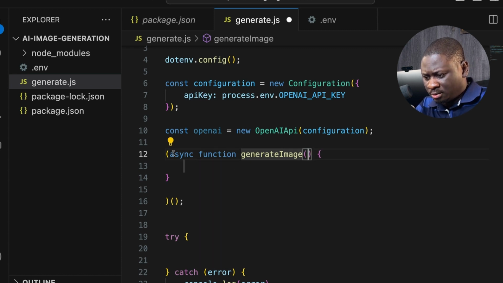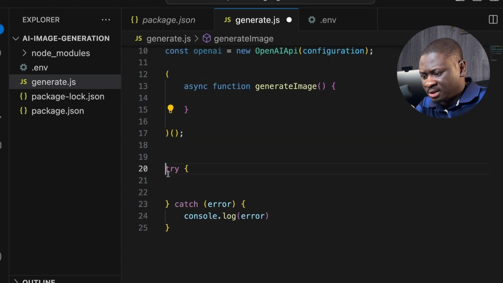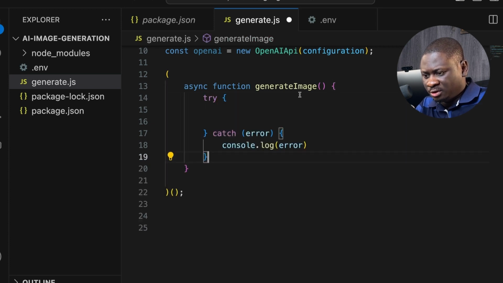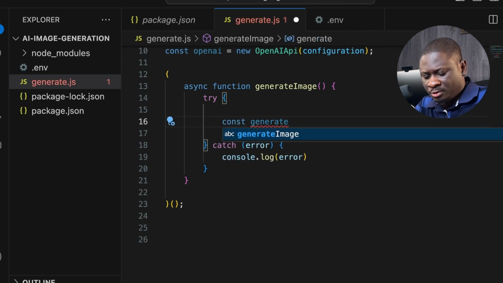Yeah, and just bring this down here. Just put it like this. I love making things well ordered. So we can now put our try catch inside this function, and here we can then say const generate equal.